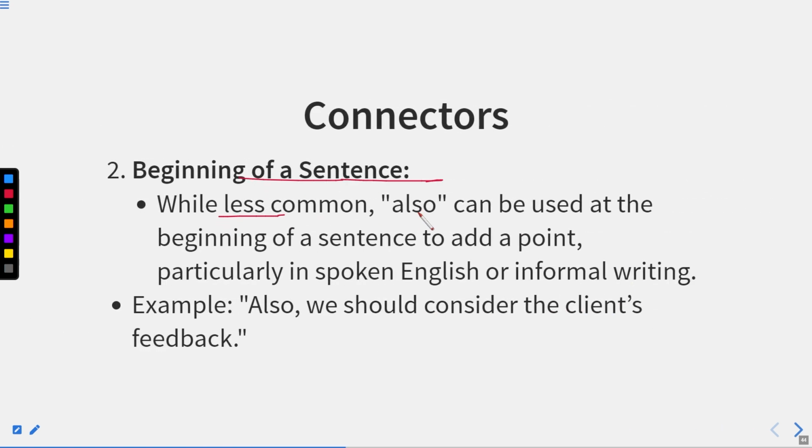Beginning of a sentence: while less common, "also" can be used at the beginning of a sentence to add a point, particularly in spoken English or informal writing. This we have already discussed. Also, we should consider the client's feedback. It means something has been mentioned before it. Also, there is something extra that we want from the customer or the client, that we should consider the client's feedback. It means this should be done in addition.